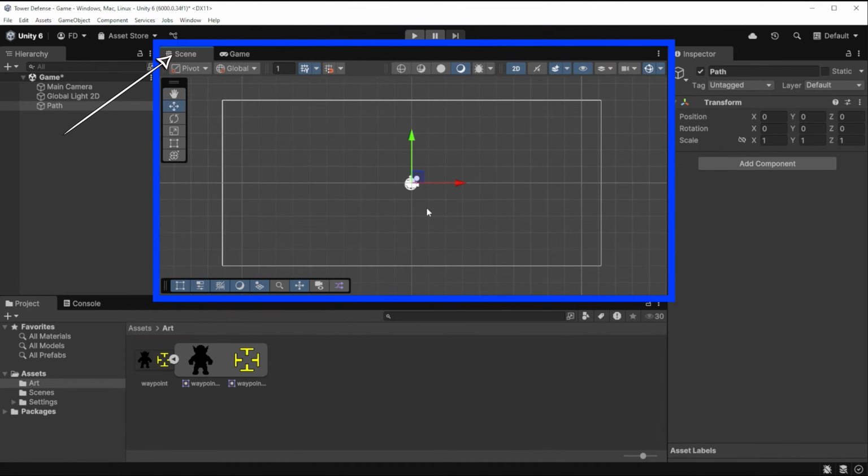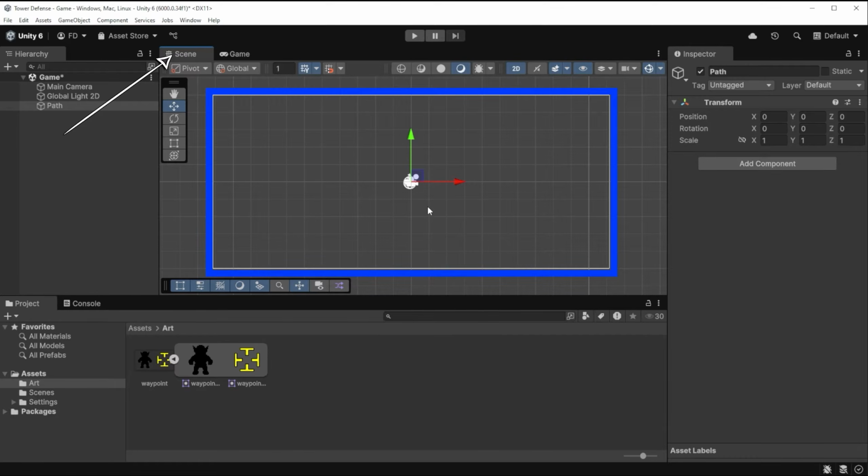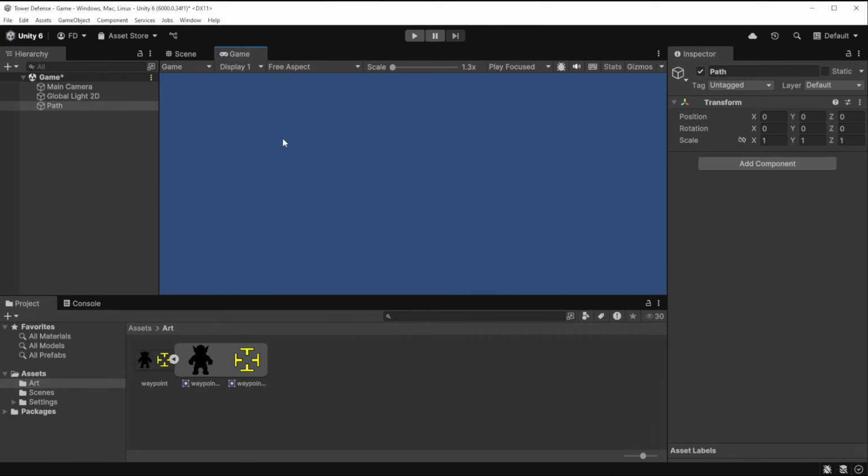So this is the game scene. This white rectangle represents the visible game area. If I open the Game tab, this is what the game will actually look like when played.